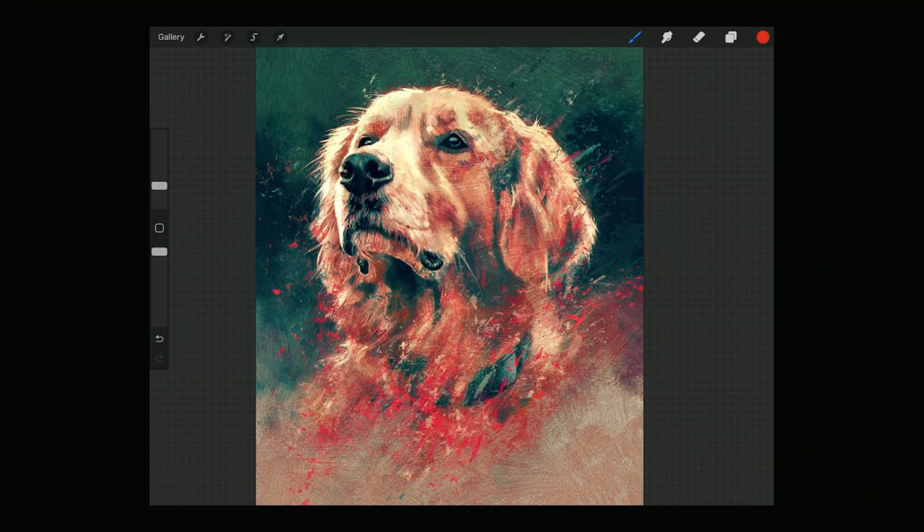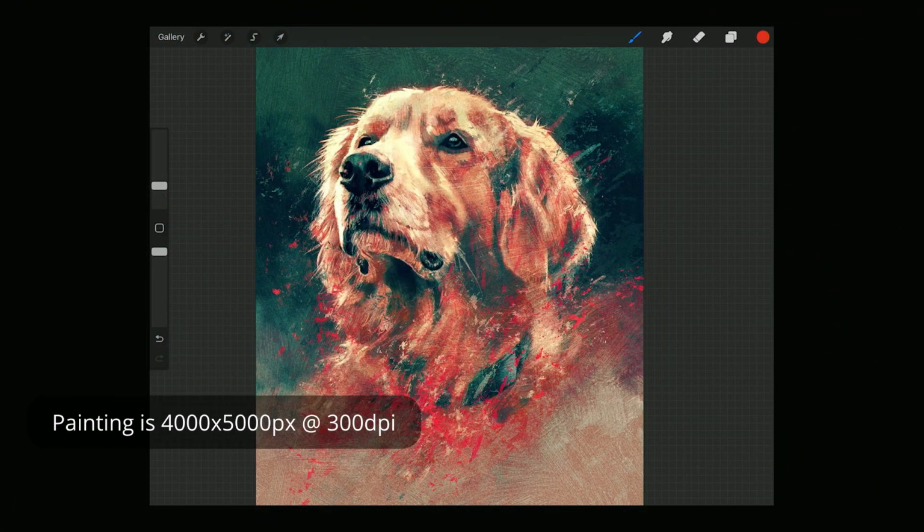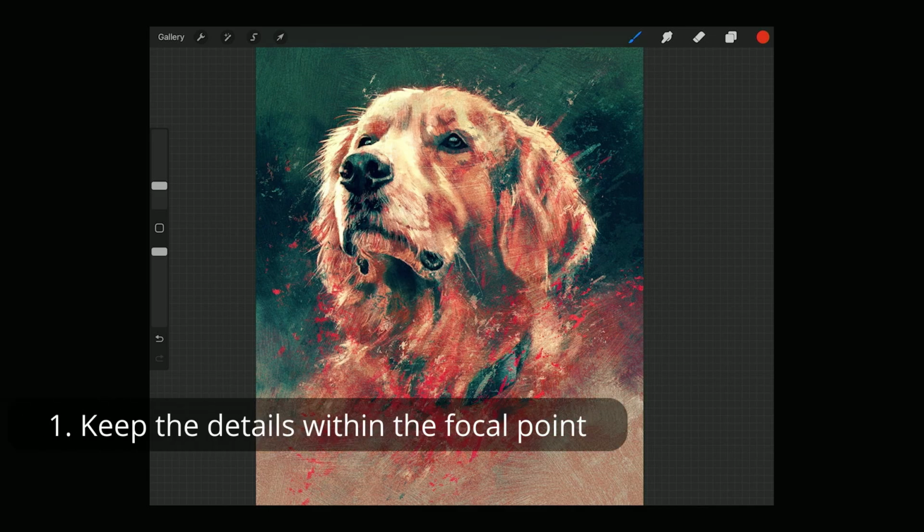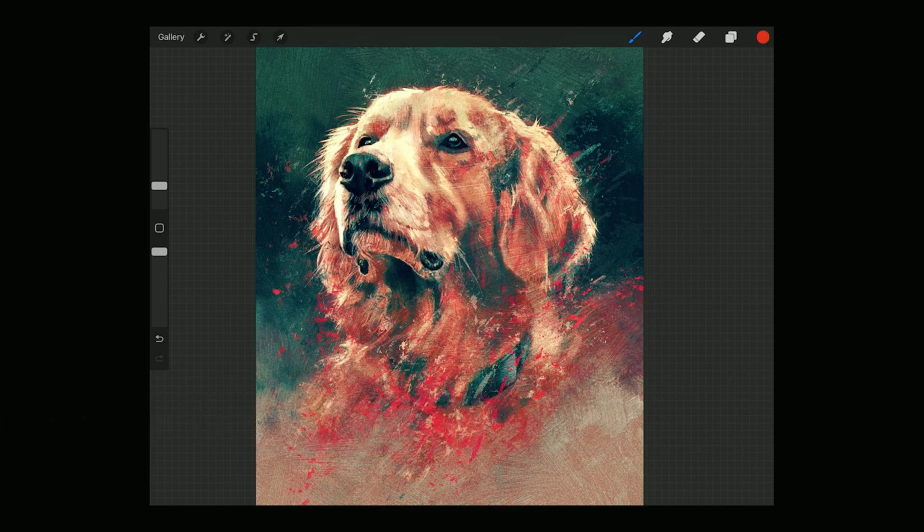Okay, for this particular painting, I think there is a very nice balance between realism or detail and an abstract sort of painterly feel. So the very first thing I want you to keep in mind, this is the number one trick, and probably the most important, is to keep your details within the focal point, and then as you move away from the focal point, the painting can become more abstract.